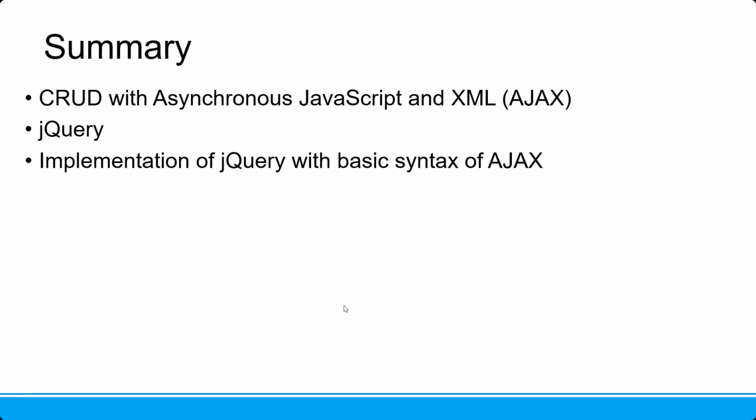Okay, so that's all. I think we finished good with the Ajax and then the jQuery. And we also implement the jQuery with the basic syntax of Ajax. Actually, there are still so many things with Ajax. For example, I mentioned to you about mouse click, mouse double click, mouse movement, and etc. If you want to improve yourself, please go to the jQuery website.